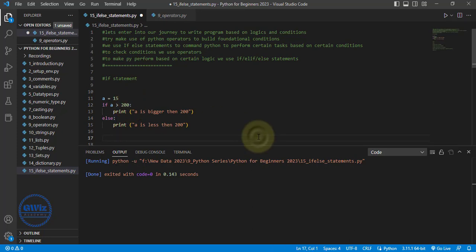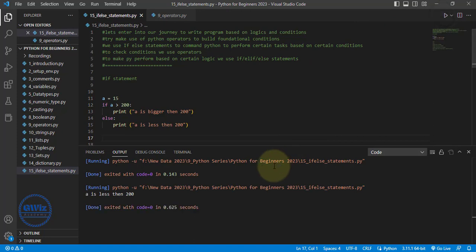So now let's save this code and run this program. So what did I get as an output? A is less than 200. So our program is saying that a is less than 200. We simply asked, if a is greater than 200, print a is bigger than 200; otherwise, it is by default understandable: if a is not greater than 200, then obviously it is less than or equal to 200, right? So I have written a very small if and else statement through which I can identify this.